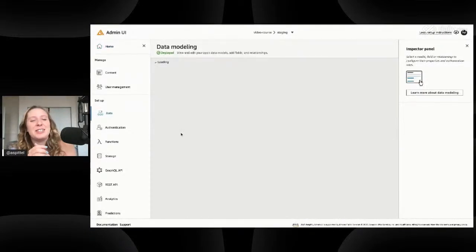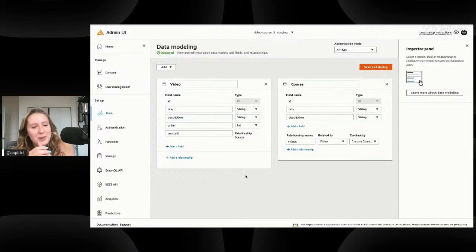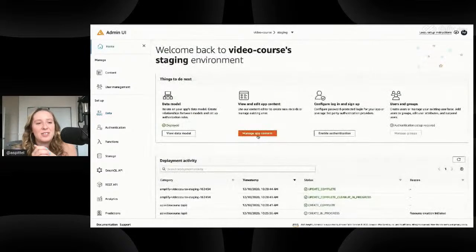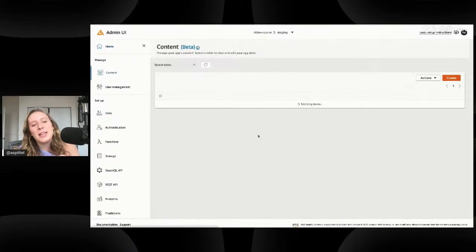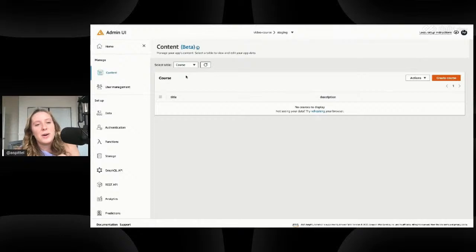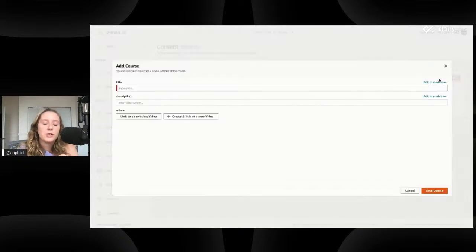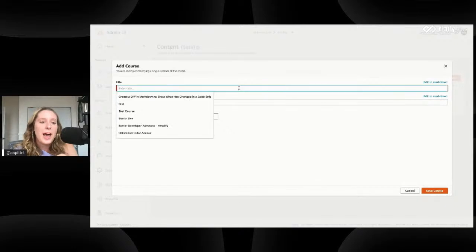And then you can look at your data model once it deploys. You can also make changes live in this console right here. You can also manage your application content. So you can create a new course using this form, so you don't need to create those forms initially within your own app.